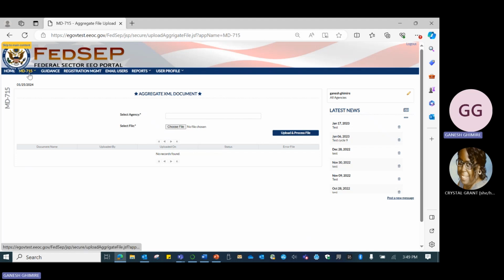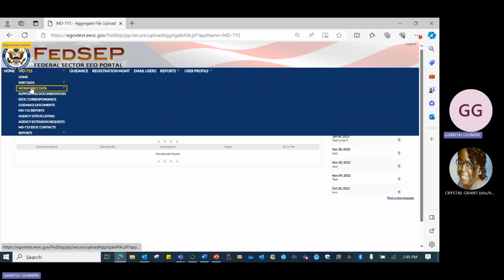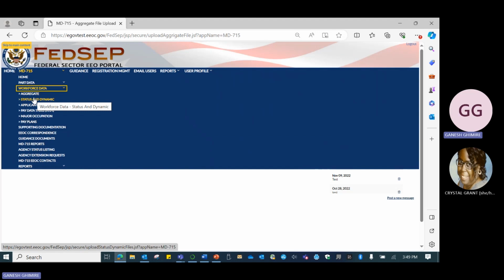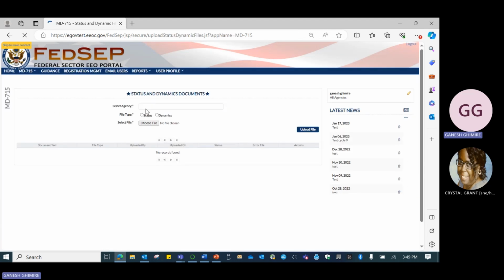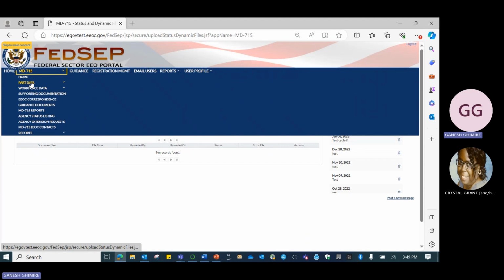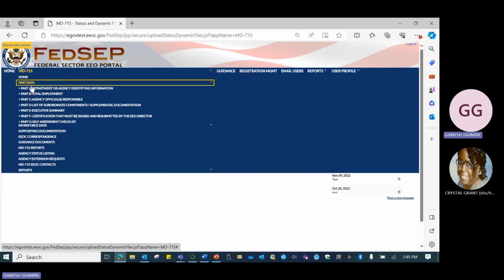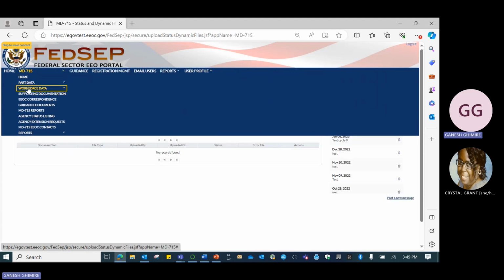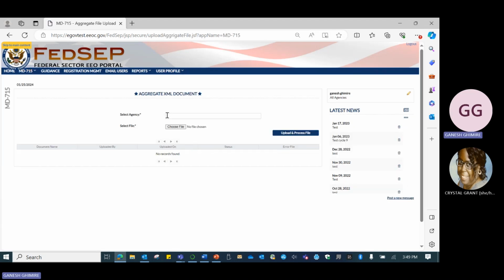Now, if agency choose to upload workforce data via SND status and dynamic file, and they have to upload applicant flow data, right? For applicant flow data, this fiscal year, they can still go back to the aggregate tab and upload the XML file from here. When they do it through here, the report will be version 2.0.